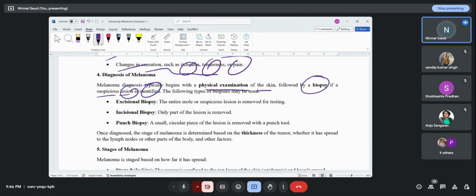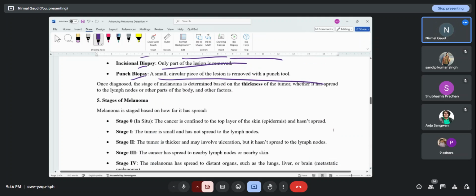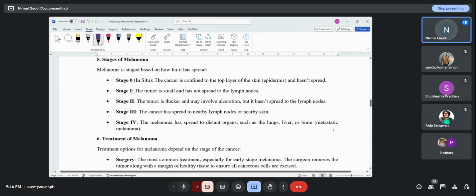Okay, so for a biopsy, the entire mole is removed, or part is removed, or a small piece is removed, whatever. Stages, there could be, see, cancer does have stages, so this is also kind of a cancer. Stage 0 to stage 4.